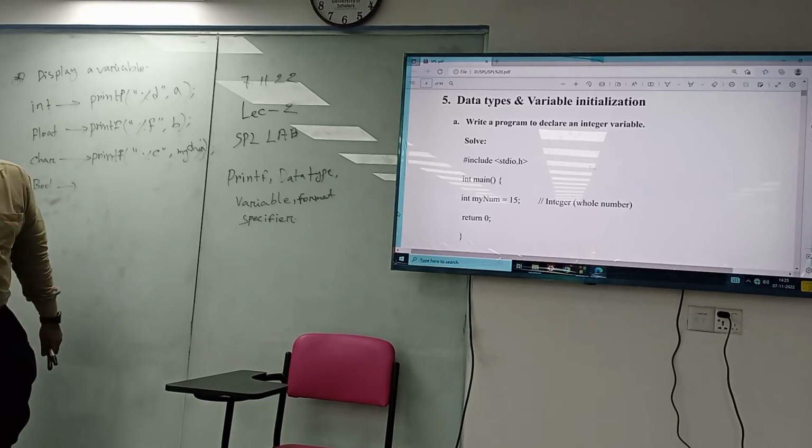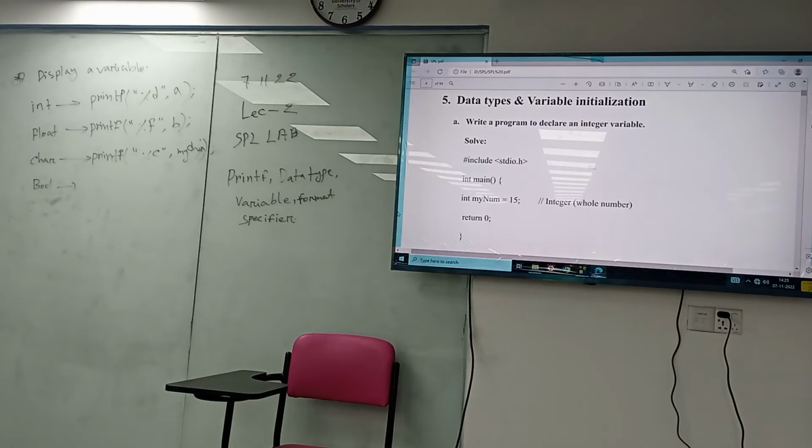Now we'll see how to print or display a variable in our console. Let's see in the code box.